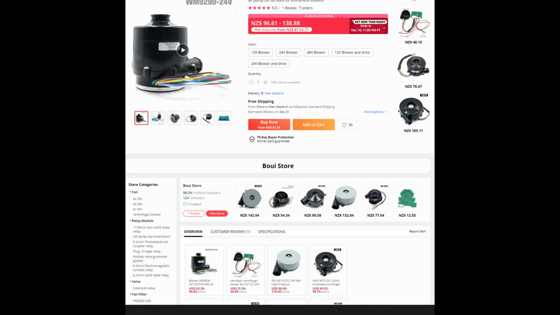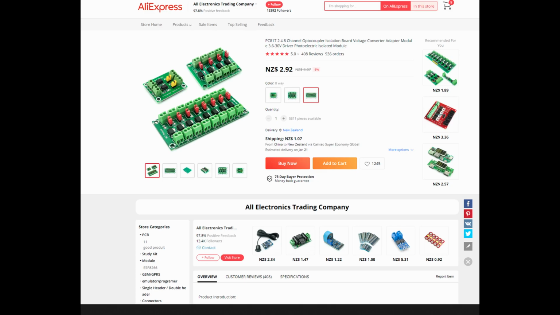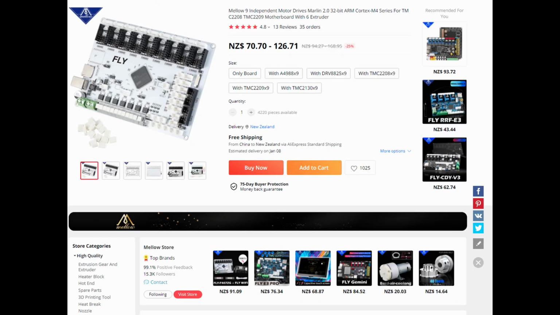Today I'm using my CPAP fan that I picked up off AliExpress with its fan controller, as well as an optocoupler that I also got off AliExpress. I'll be connecting those to my FlyMaker MCU and using Klipper to control it all.